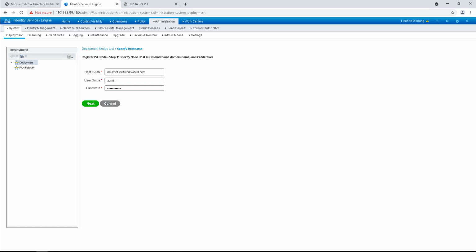So I've just run some checks in the background, and it looks like for whatever reason there was an issue with the application server starting on the secondary MNT node. So for the purpose of demonstration, I've just powered off the policy service node that we added earlier on. And what we'll do is we'll work from the policy admin nodes and the monitoring nodes. So we'll just go ahead now and add the secondary MNT.